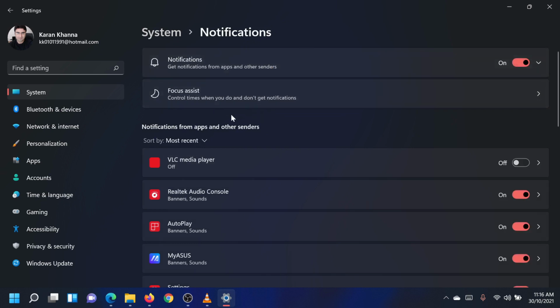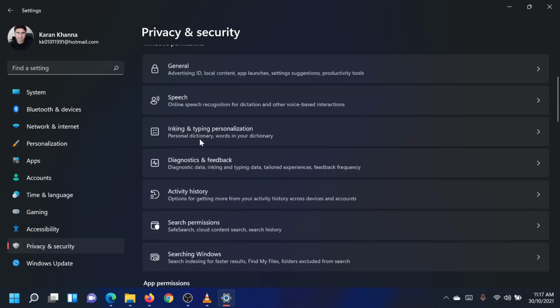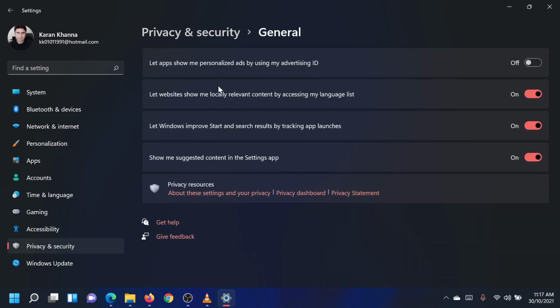Remove unwanted personalized ads on apps. Right-click on the Start button and select Settings. In the Settings menu, go to the Privacy and Security tab on the list on the left-hand side. Scroll down to General Permissions and click on it. Here you can select if you want the apps and websites to show you the relevant ads and content based on your interests and language.